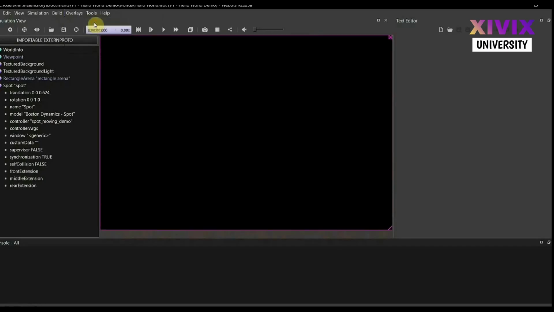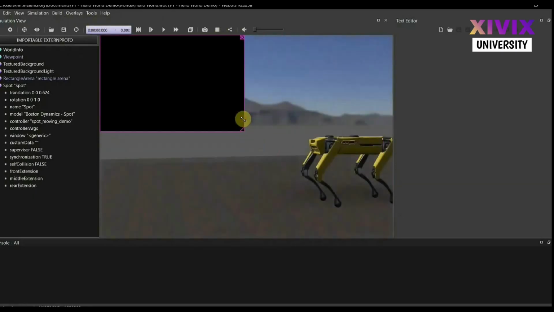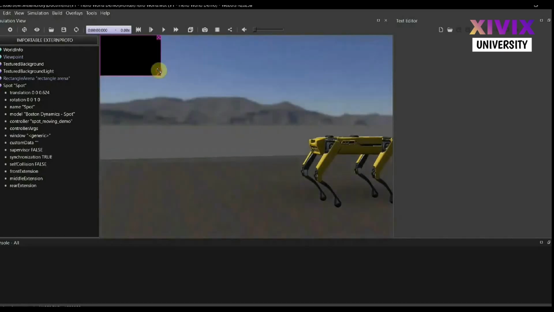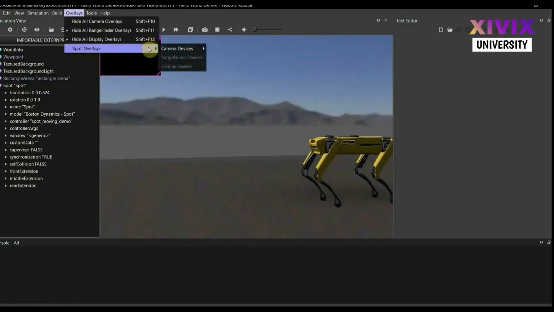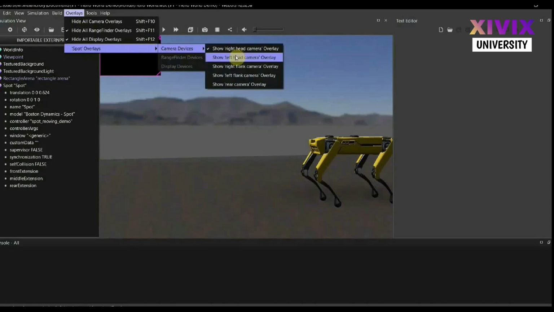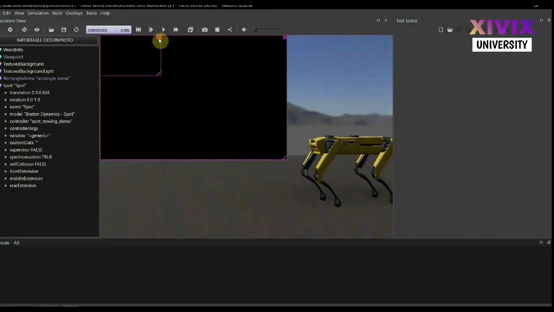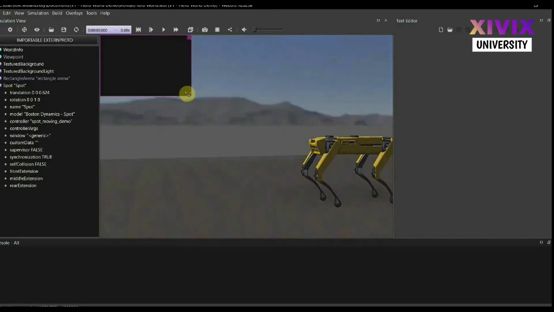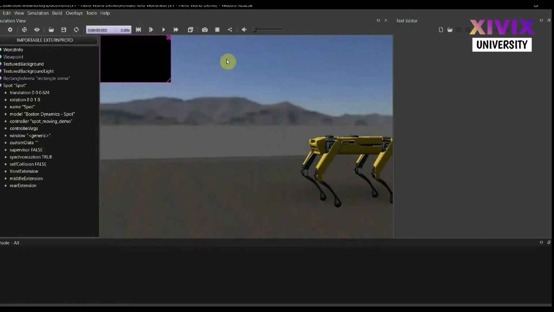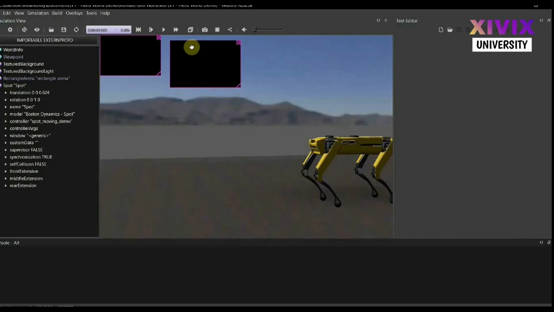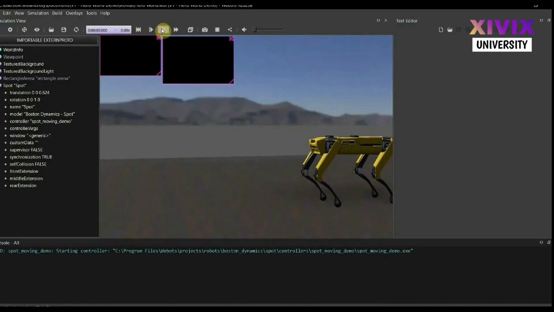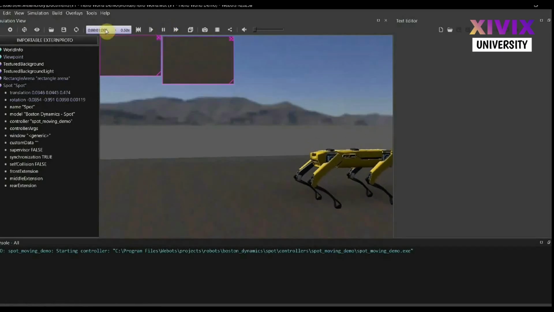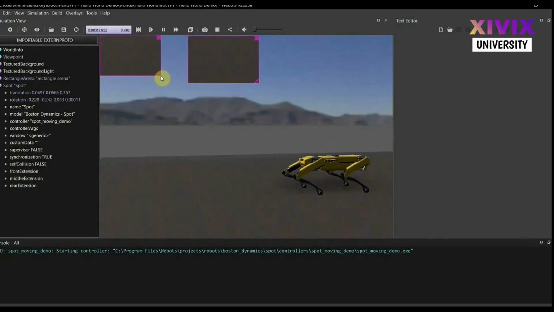So these are the overlays. You can resize them. I'm going to bring another camera overlay, which is the left head camera. Just go to Overlays, Spot overlays, camera devices, and show left head camera overlay. You can place them side by side so you can have a better view of where the Spot robot is currently looking. Now let me place them side by side and run the simulation for you. As you can see in the overlays, it shows you the actual feeds that the Spot is currently processing.